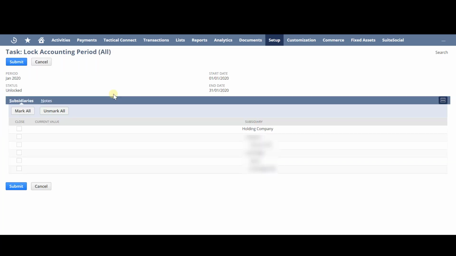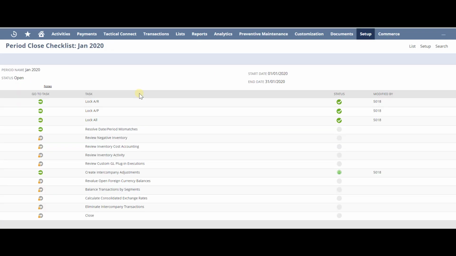Now you have to choose the subsidiary that you want to lock the accounting period for. You can mark all subsidiaries or specific subsidiaries. I will mark all, then click on Submit. Now we will complete the next task with a green icon. If you pass your mouse over the locked icon, you will know which task needs to be done before this task is unlocked. Click on the green icon.